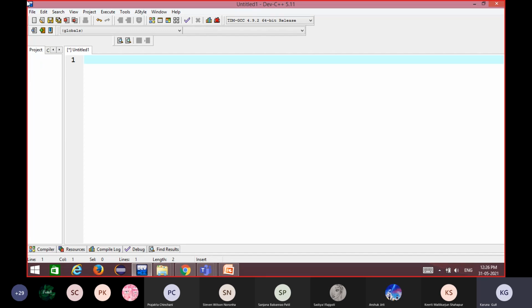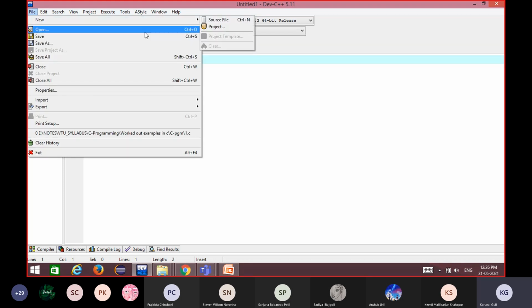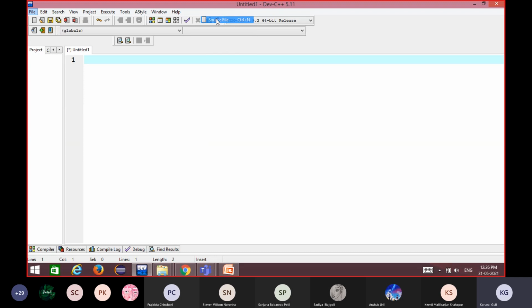Okay, so now this is an editor. You can see here it is Dev C++, and it provides what we call the IDE for typing the program. This is just an editor where you are able to type your program. You have to go to File, click on New, and then Source File. It's going to open a particular editor for you where you are able to type your program.